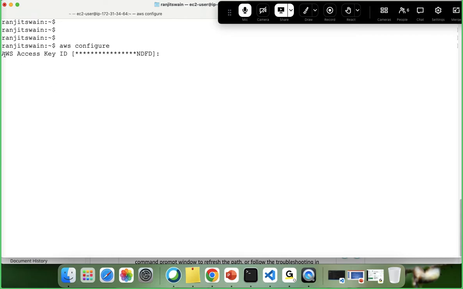So it is asking me now for the access key ID. The question is, where can I get this access key ID? It is already set up in my machine with an access key ID. I want to show you how to reconfigure it and configure it with another ID, how I'll get this access key ID and from where I'll get it.